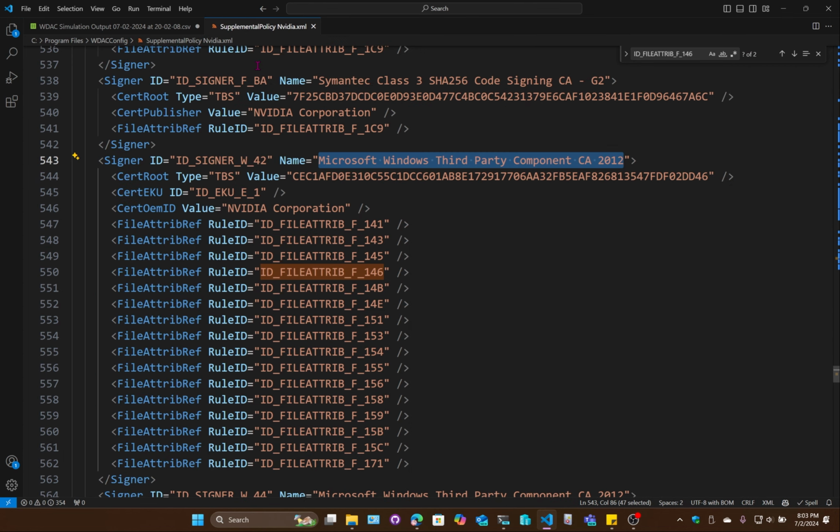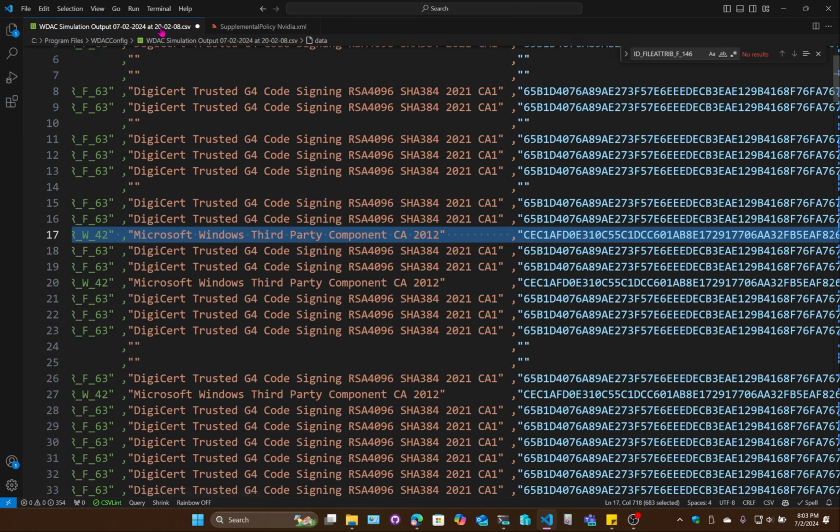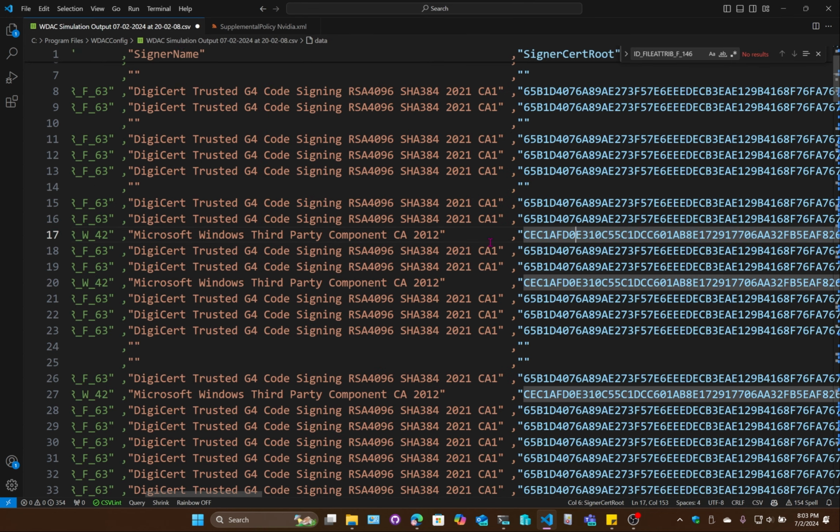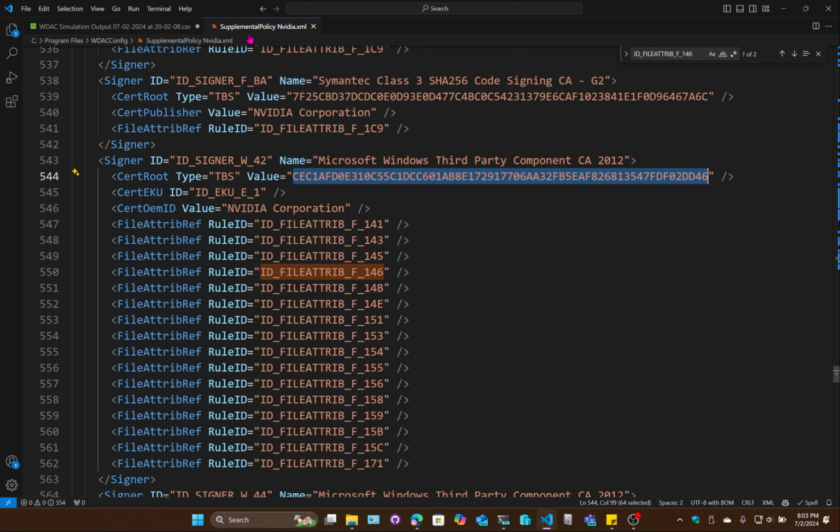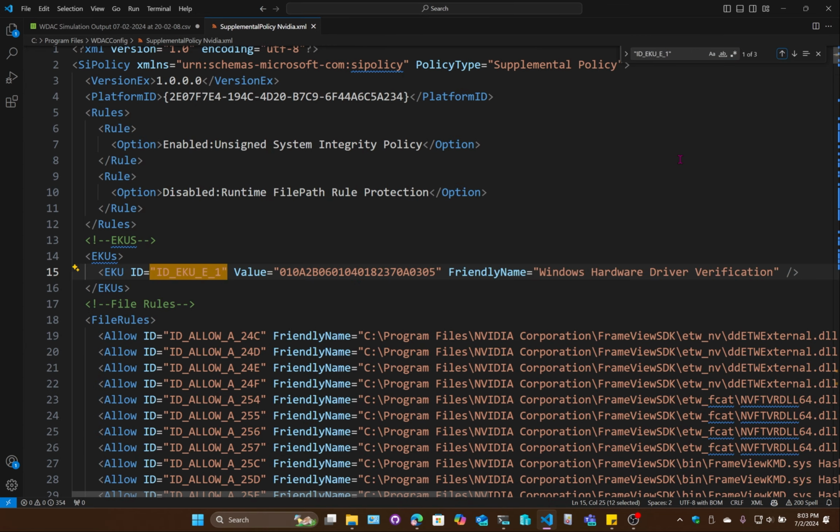The cert OEM ID is the opus info of the certificate, and that should point to the same organization or company that the file belongs to, which in this case is the NVIDIA Corporation. The opus info includes more than just the organization name, but that's for another video. The signer also has an EKU, and if we follow up on that, we will see that it's the Windows Hardware Quality Labs EKU. EKU stands for Enhanced Key Usage, by the way.